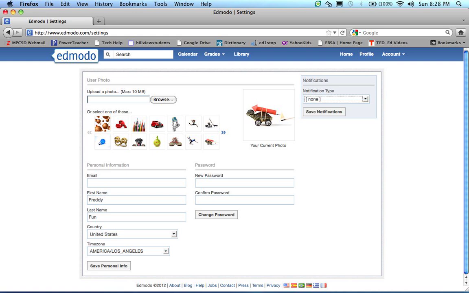and anytime anyone posts something, it's going to be sent to your phone. And if there's an assignment, it's going to keep saying, you have received a message from Edmodo. Ding! Your phone is just going to keep going off and off and off. So you may want to leave that to none. Go ahead and click on Save Notifications. And that will be all for right now.